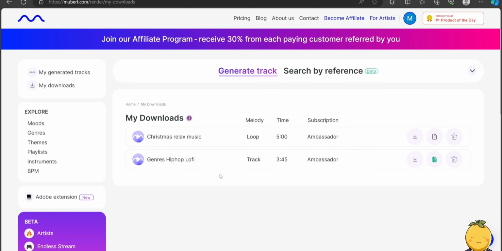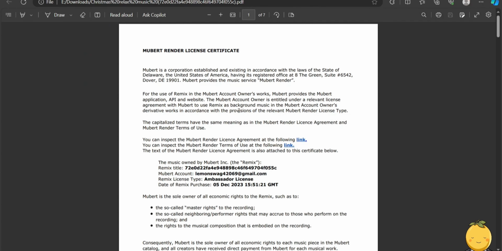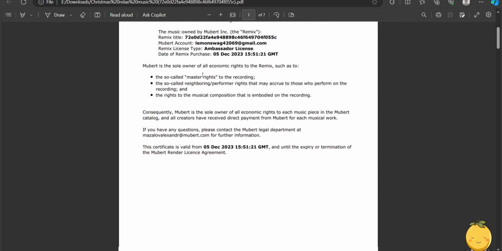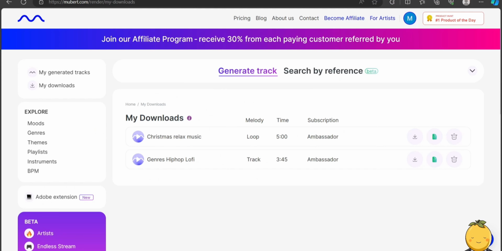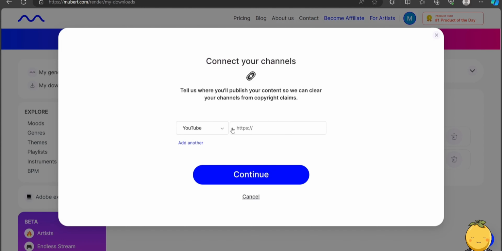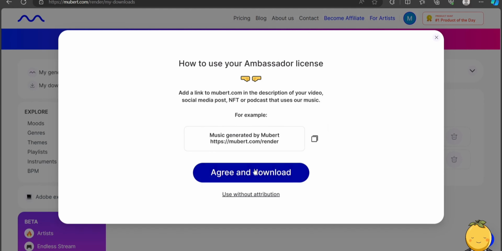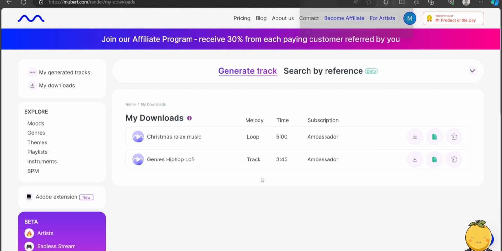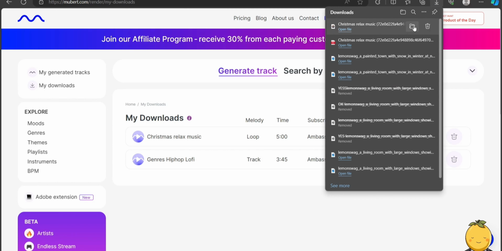Let's go back to where we were. Now we can download our track, and there is also a document attached to it right here. When you click on it, it will download it immediately. This is the Mube Render License Certificate. Now click on the download button. Now here you can enter your channel link, so Mube can clear your channel from any copyright claims, and then press Continue. Look at that, here is our music.